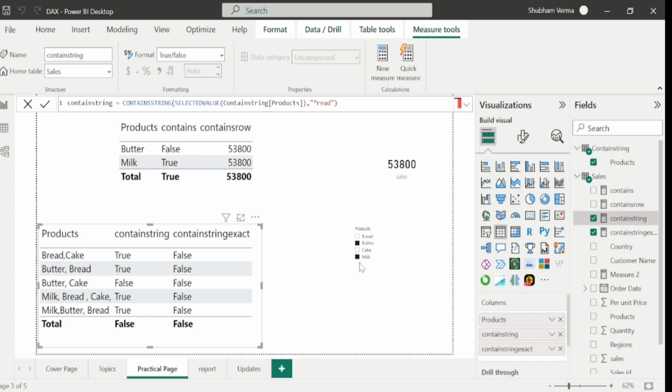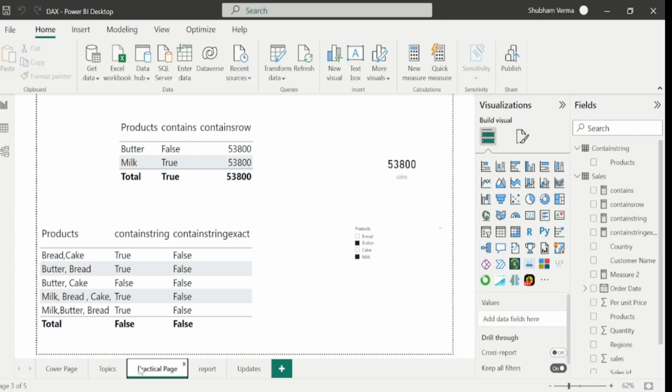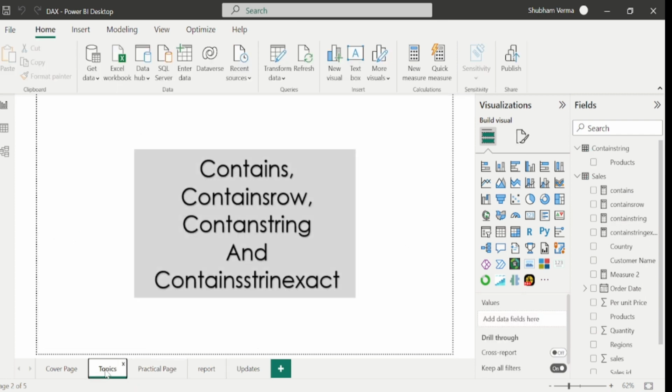If you put a question mark or asterisk sign in the CONTAINSSTRING DAX function, it will still give you the right result. But if you enter any incorrect value here in CONTAINSSTRINGEXACT, it will give you the wrong result. So this is the only difference, guys, between CONTAINSSTRING and CONTAINSSTRINGEXACT. I hope, guys, you are clear with all the topics which we have studied today.